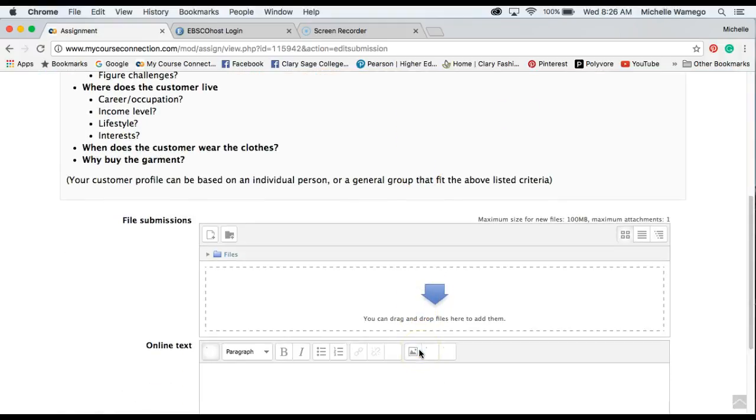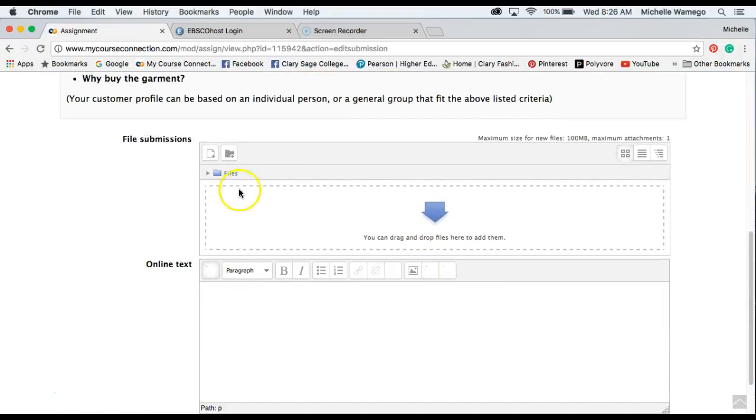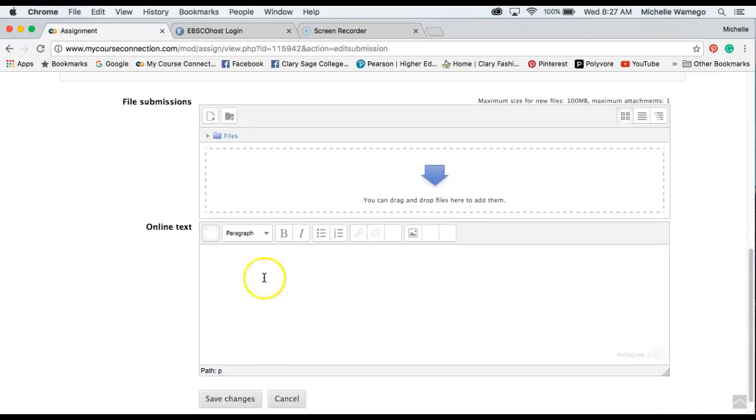So with that, once you click on it, you have two different options here. One is a file submission. The other is online text. Let's start with online text. The online text box is a means to click right inside it, and this is where you can type in your answers.